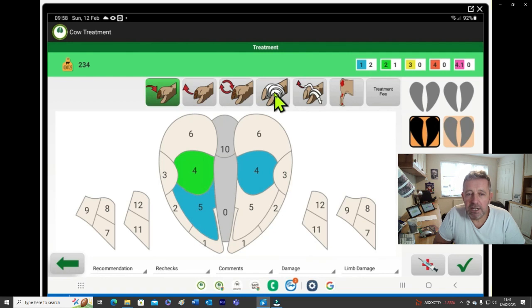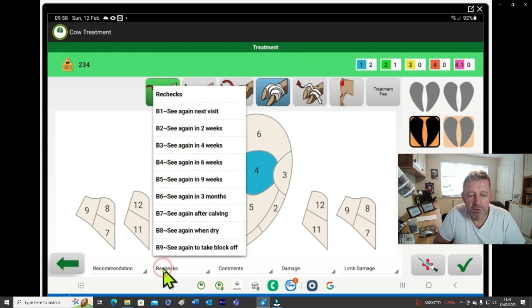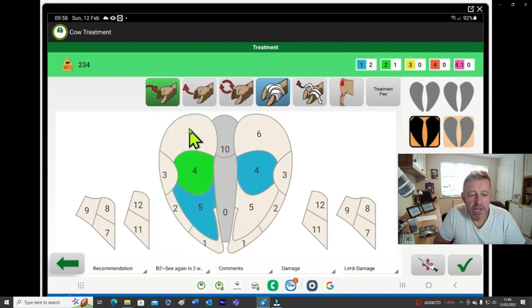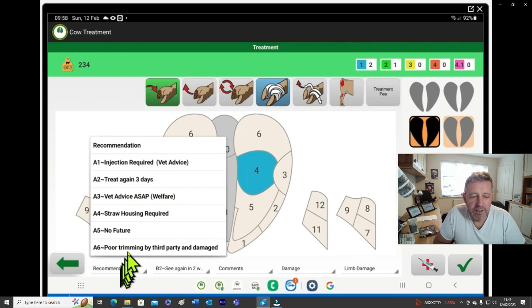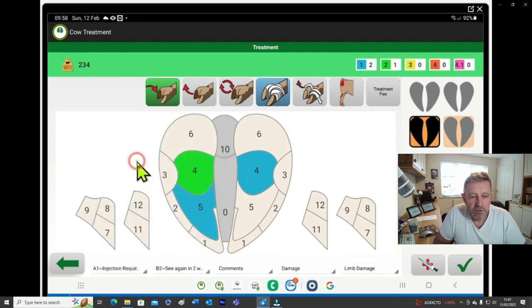Also going to put a bandage on, and then I want to see this cow again really in, let's say, 2 weeks time. So I'll go down to my comments down here, and I select on 2 weeks. Also, I'm going to give her a bit of pain relief. Now the comments are all personalised on the site and then downloaded onto the tablet, so you can make these. It's easier than typing out a comment every time.